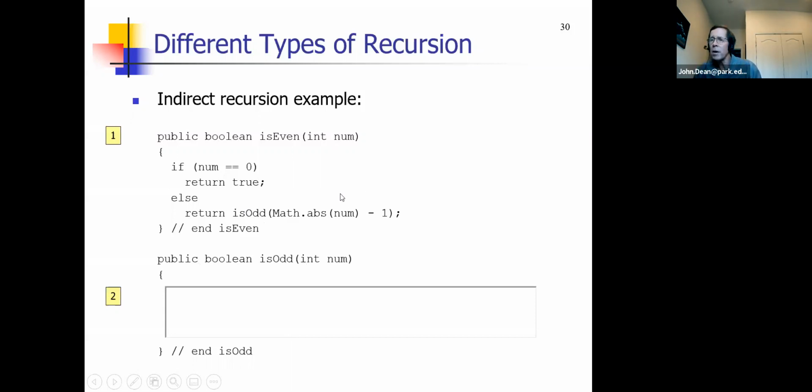And that's a hallmark of recursive method calls, is you're going to need to pass in an argument which is smaller than the original parameter. If you don't do that, then you're never going to get down to the base case. You'll have an infinite loop. So we pass in a smaller value. We pass in num minus 1. Now, it's not exactly num minus 1. It's the absolute value of num minus 1.